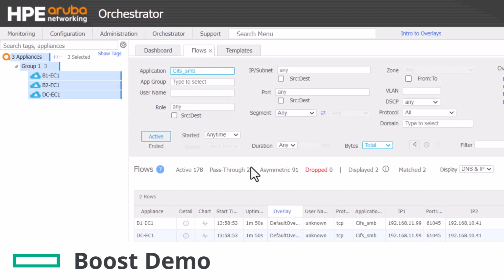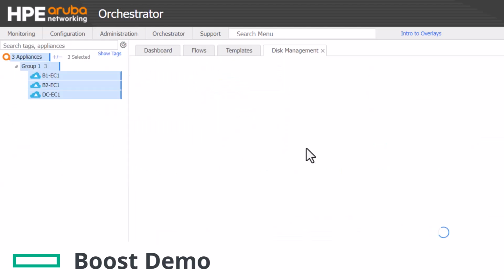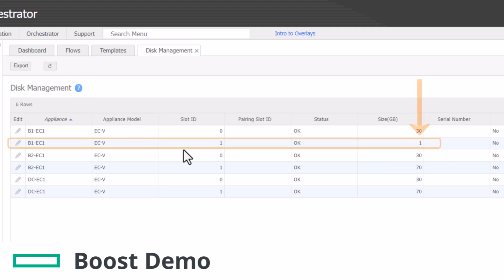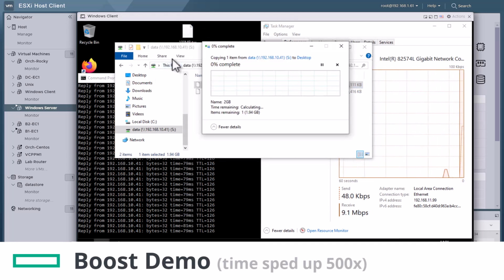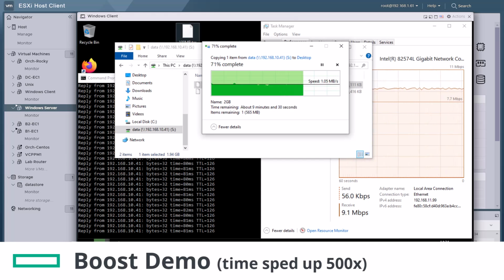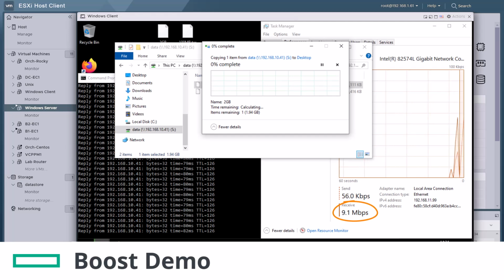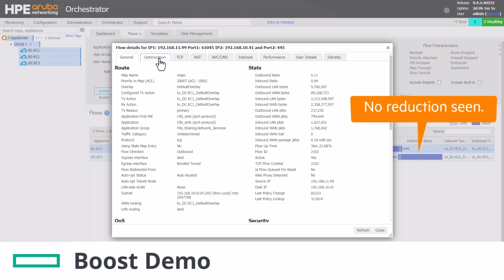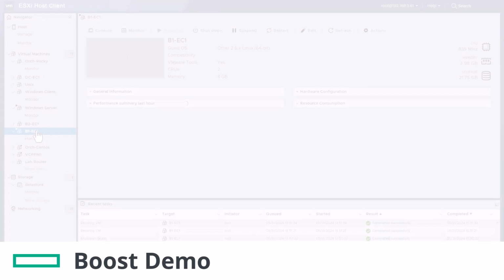Here's the same demo again, but this time we'll transfer a 2 GB file. On Administration, Disk Management, we can see slot ID 1, which is the network memory disk, is only 1 GB. Let's speed up time a bit for this first pass. On the second pass, notice how throughput hasn't improved, and the flows report shows the reduction percentage is very low. We need to increase the network memory disk to be larger than the expected workload.